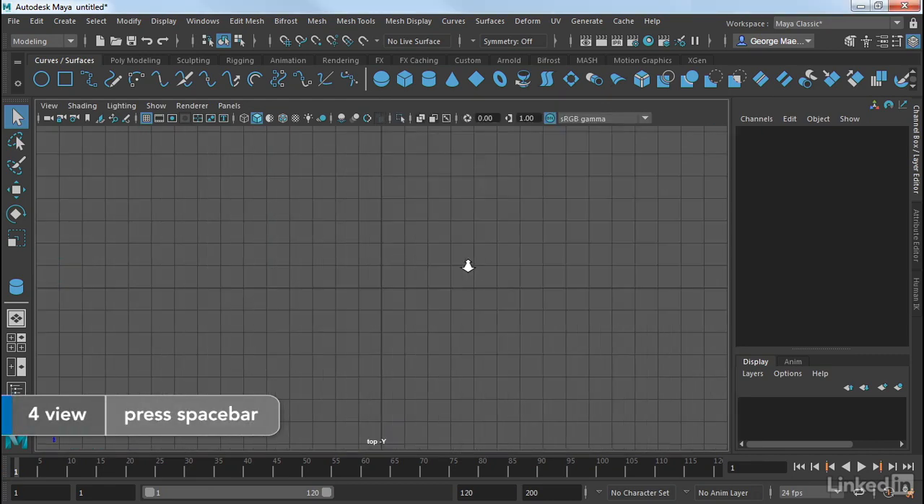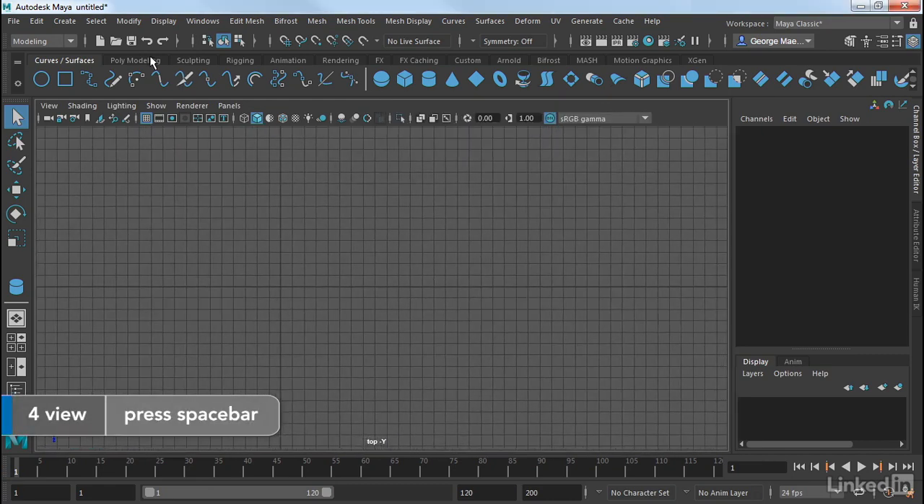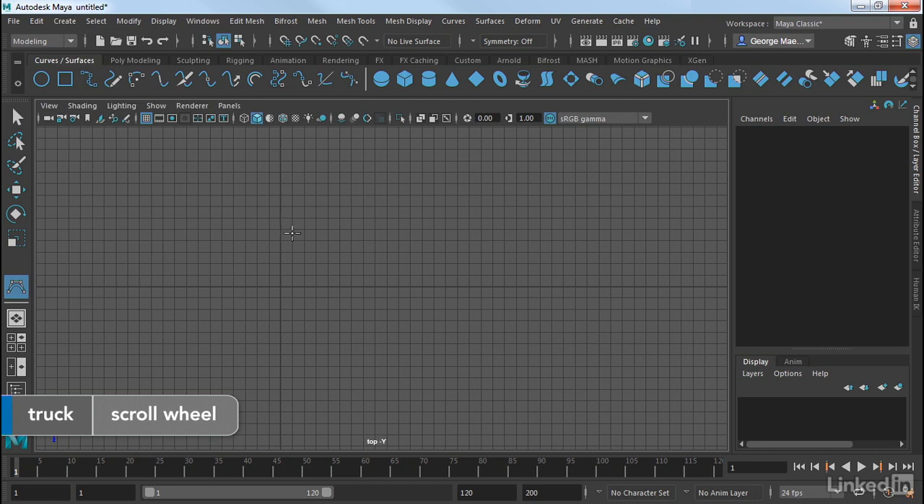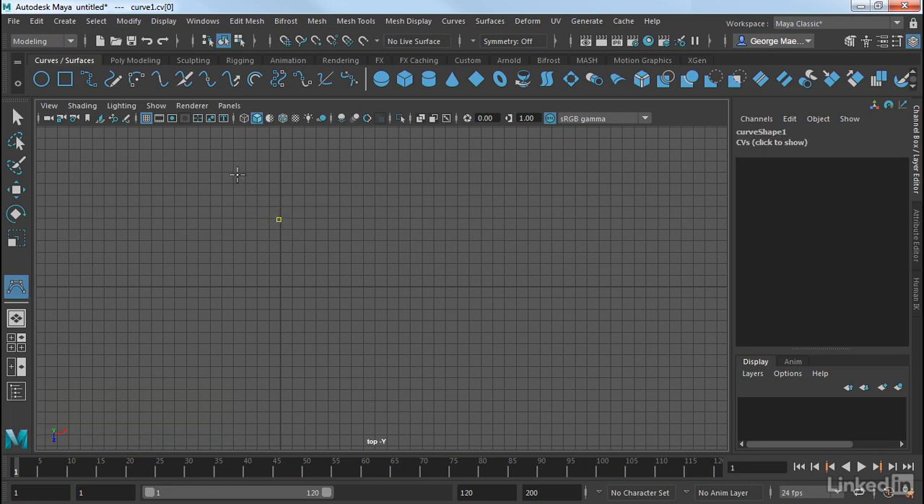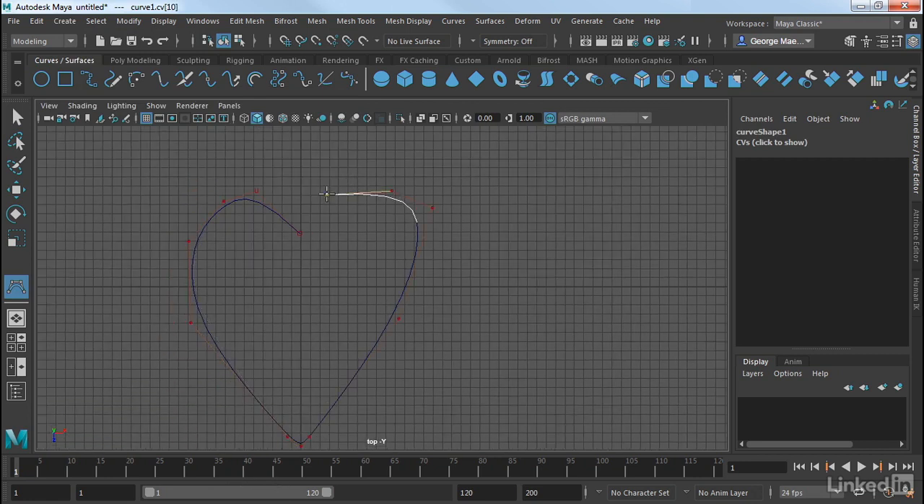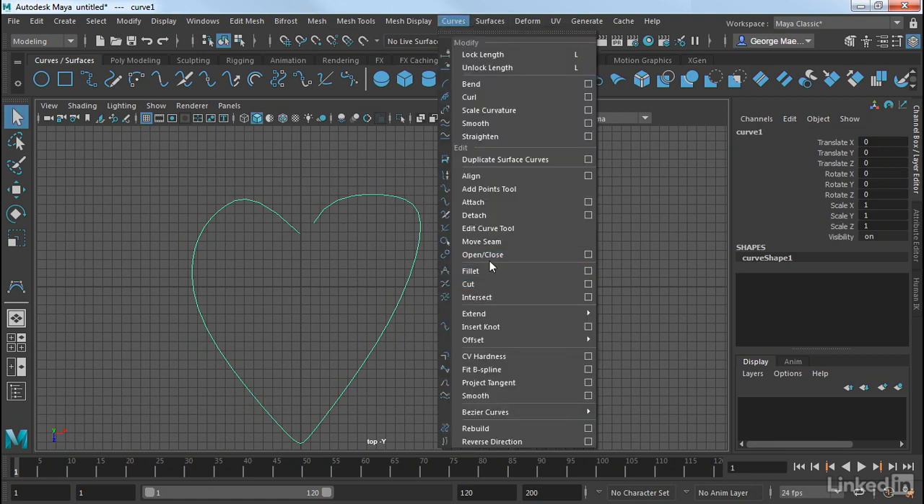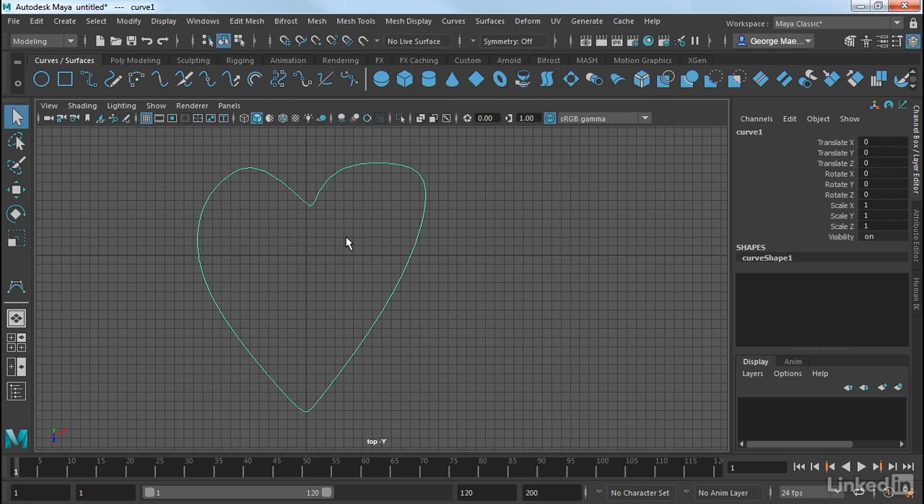So I'm going to go into my top viewport here, and let's draw a closed shape. I'm going to go into Create, Curve Tools. Let's go ahead and start drawing. I'm going to just draw a simple heart. Now remember, in order to close the surface, I have to select Curves, Open, Close. And now I have a closed curve.